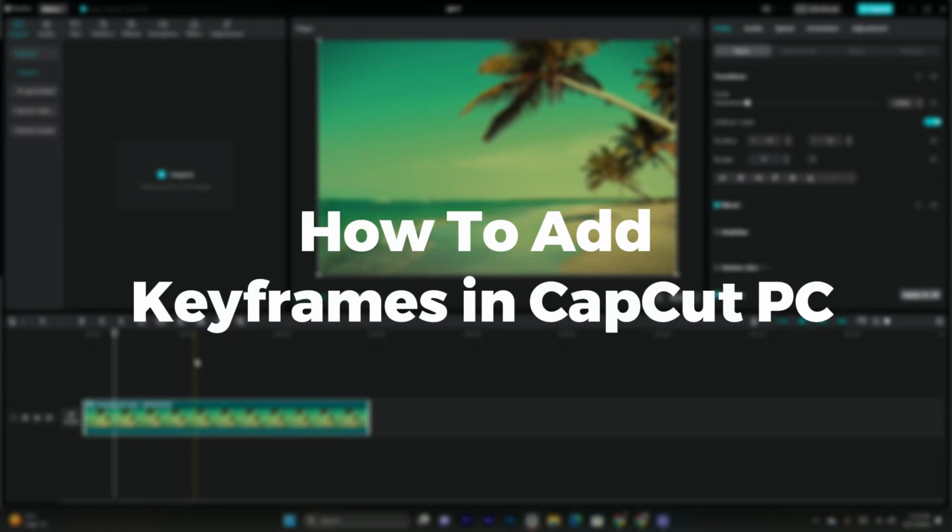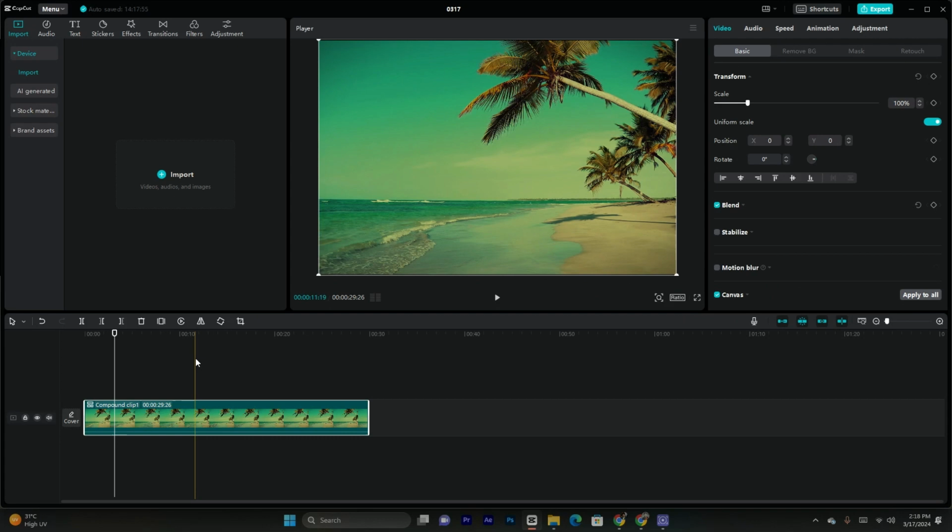Hello guys, welcome back. In today's video I am going to show you how to add keyframes in CapCut. It's pretty simple. Let's get started.